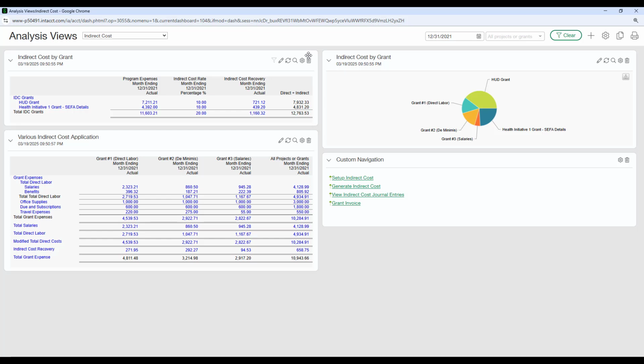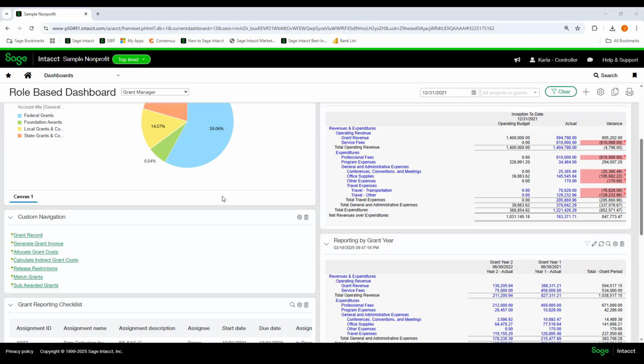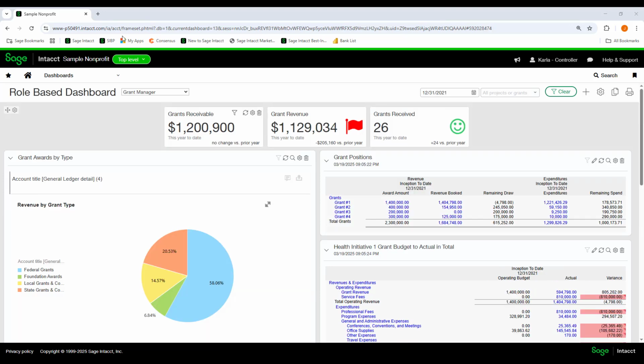With Sage Intacct's deep nonprofit expertise, grant management goes from cumbersome to simple. Beyond what we've shown here today, Sage Intacct also supports automated purpose-based restriction releases, tracking and reporting of any match grant requirements you may have, and seamless subaward management. This robust functionality has helped our nonprofit customers secure and manage funding more effectively, ensuring compliance while staying competitive in the grant space.